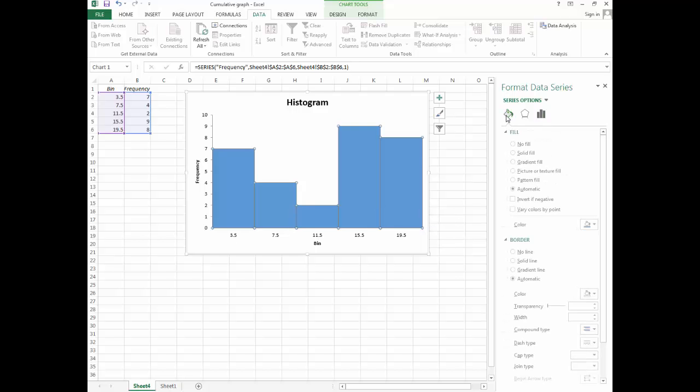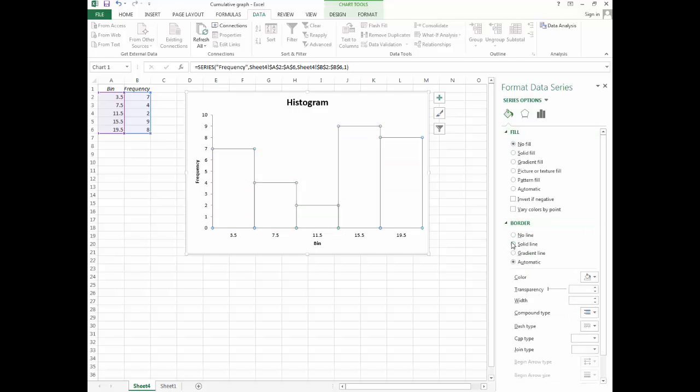The next thing is that we want to click on the paint. Now, I don't know which version you have, so it might differ slightly. What we want is we don't want any fill, but for our borders, we do want a solid line. We're just going to go ahead and make it black.